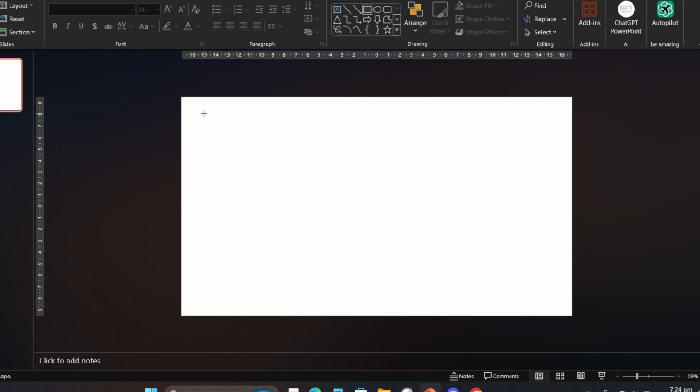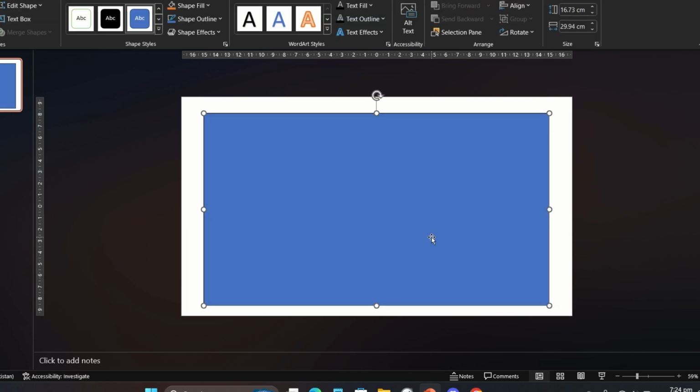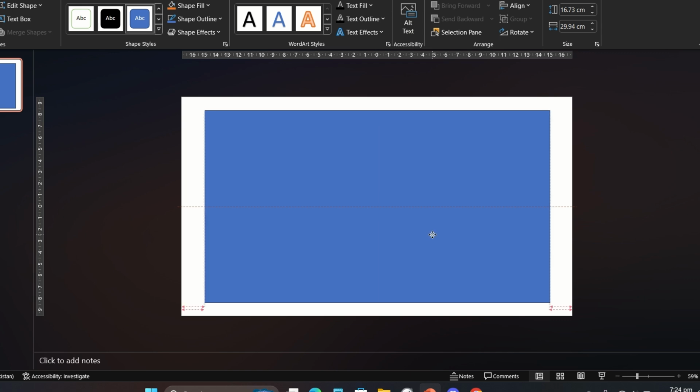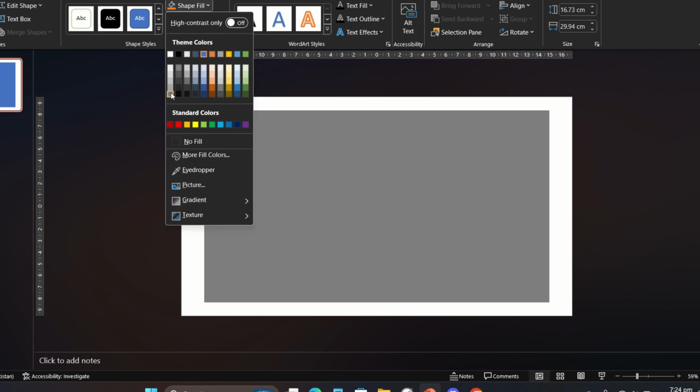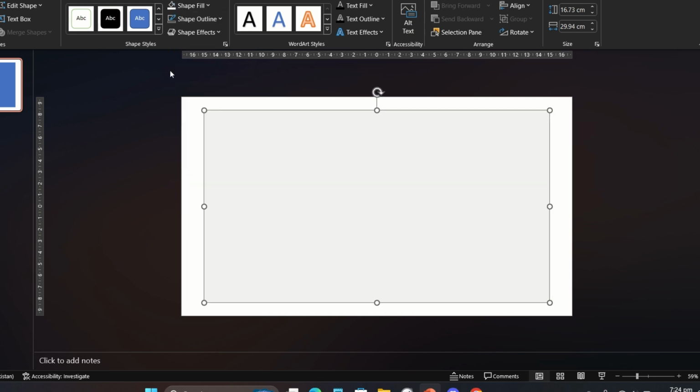Next, you're gonna go to Insert tab and insert a rectangle. Put it into the middle and the center of the slide. Remove the outline, give it a fill of gray color, a lighter shade.